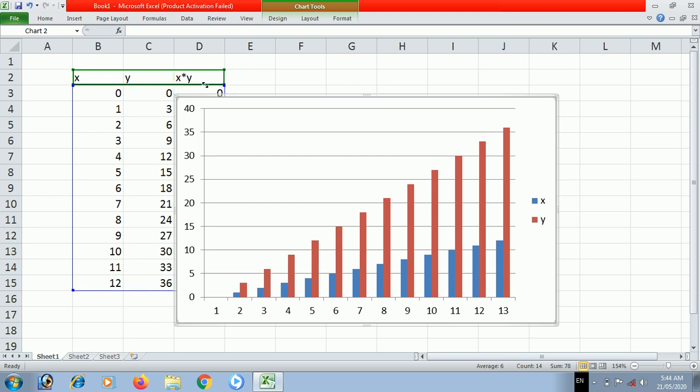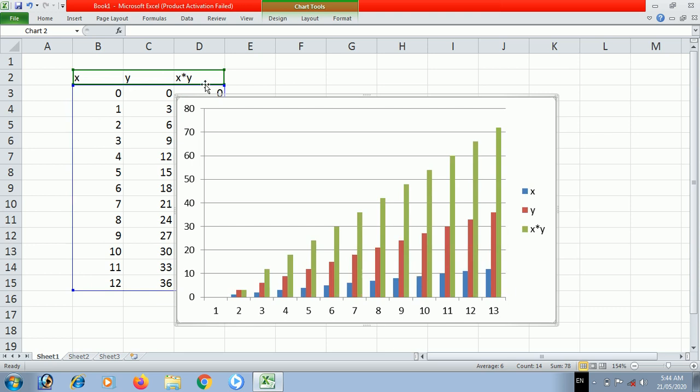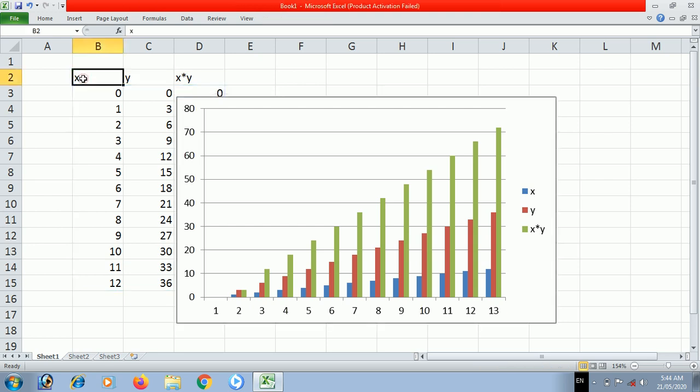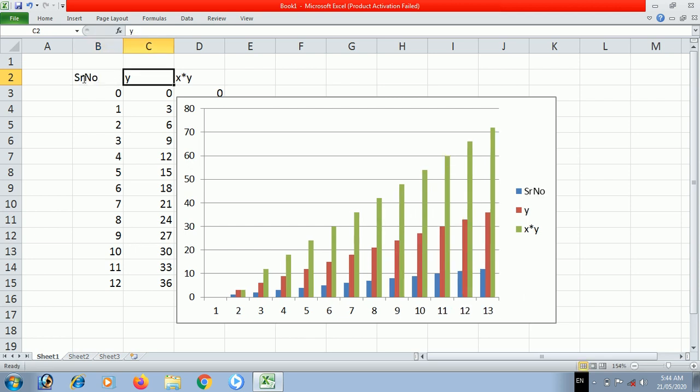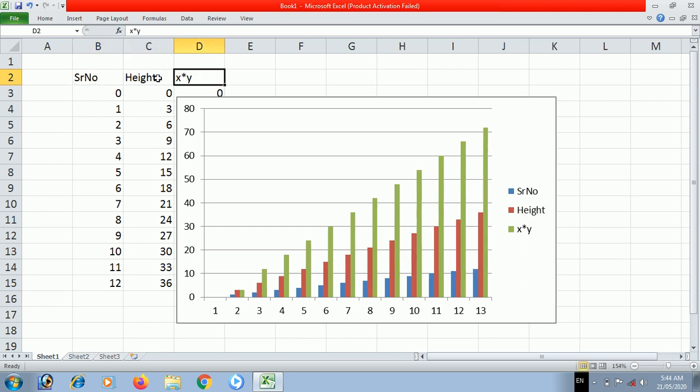I can add the third column also, the third variable also, and this data will be there, and Excel will provide us the legend also automatically, and we don't have any option to change this legend. If you want to change the legend, then we have to change the header name, serial number, here height, and next I will say serial number multiplied by height.